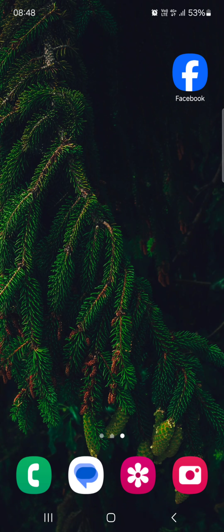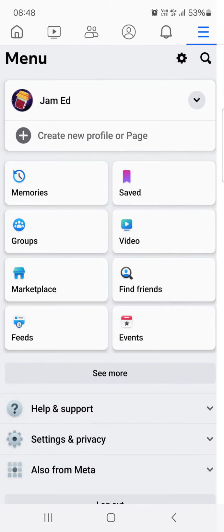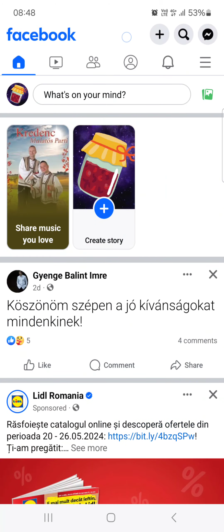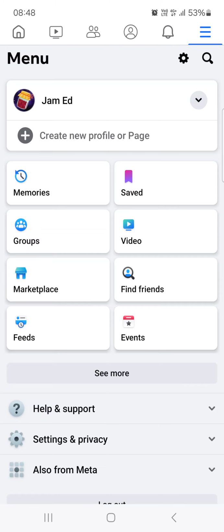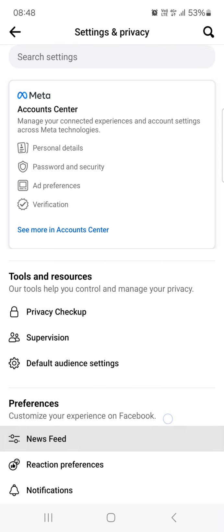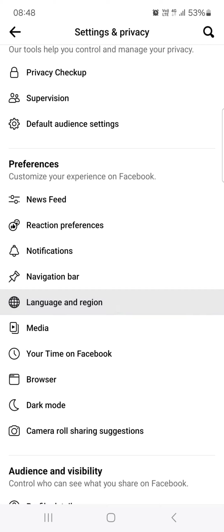So without further ado, let's just jump right into it. First you have to open up the Facebook app, and here it opens up in the feed. From here we just go into the top right corner and tap on the three lines. Then tap on the little cog in the top right corner again. Now we scroll down, and under preferences we find language and region.